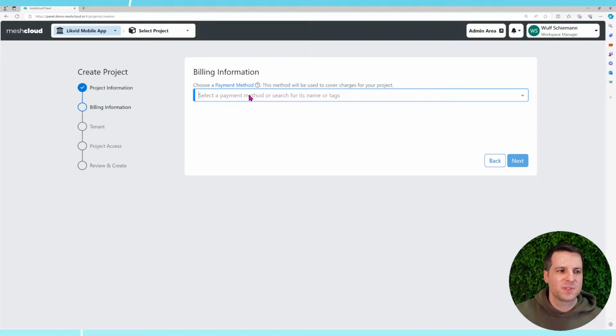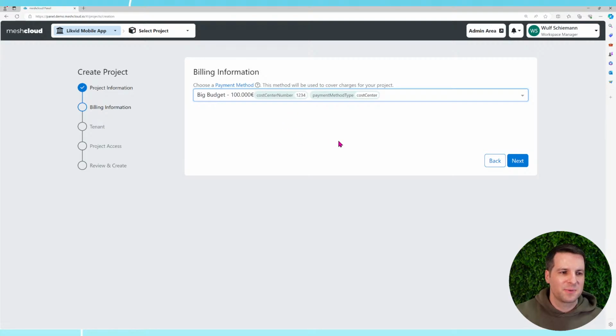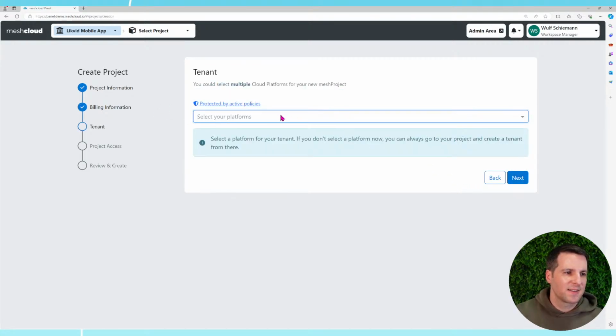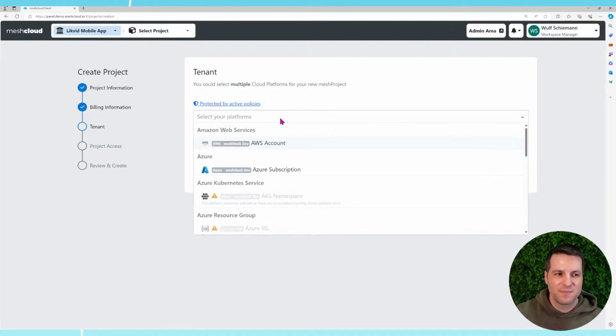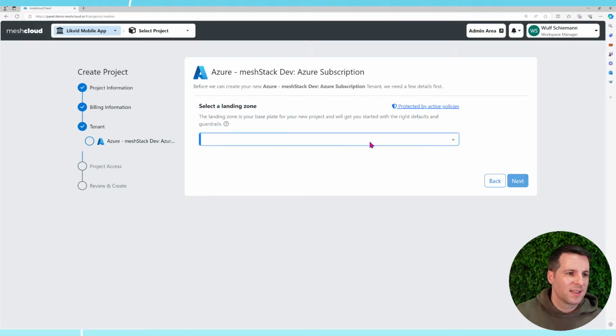And now we have to select a payment method. We've seen the payment methods also before in the admin screen. This is the cost center, credit card, whatever you used to pay for this, the big budget one we saw. And we're allowed to take it, so we'll take the 100,000 euro one. Click next. Now we can select a platform and configure our tenant in our project. So we'll select an Azure subscription that we need in our project. Click next. And now we need to select a landing zone.